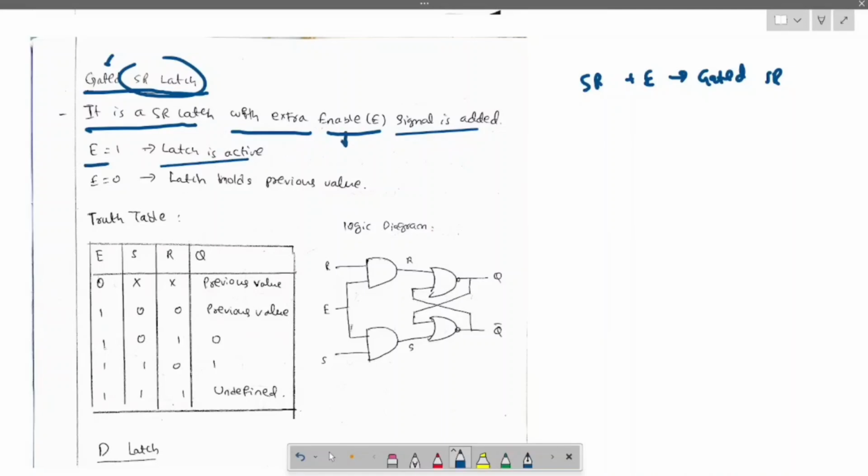This enable signal is used to control the SR latch. By enabling, the latch will be active. When enable is 0, the latch holds its previous value. This is a switch type: when we turn it on, the circuit will be on, and when we turn it off, the circuit will be off. So that's why the enable is there for the SR latch.